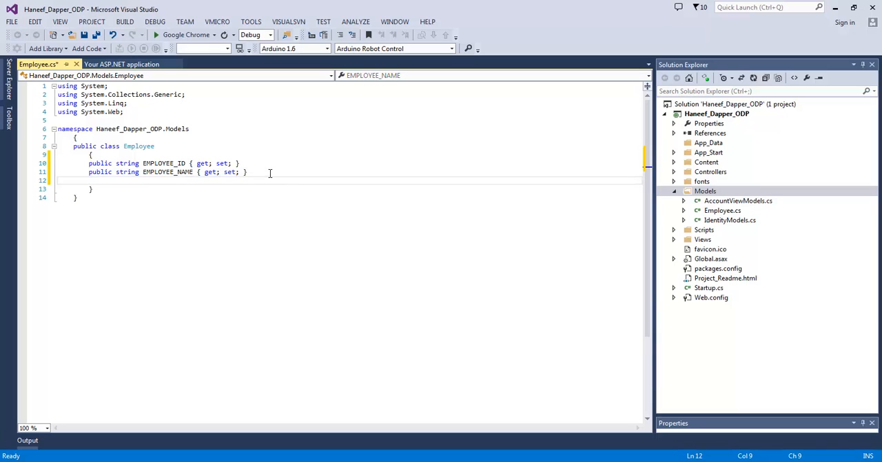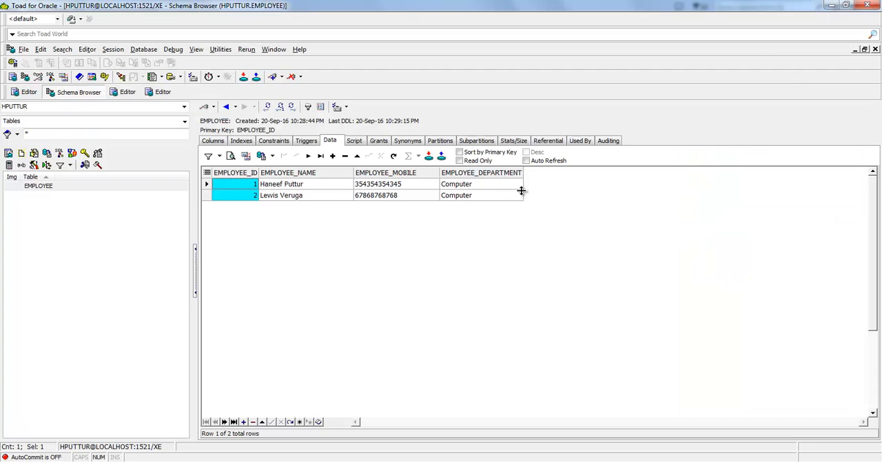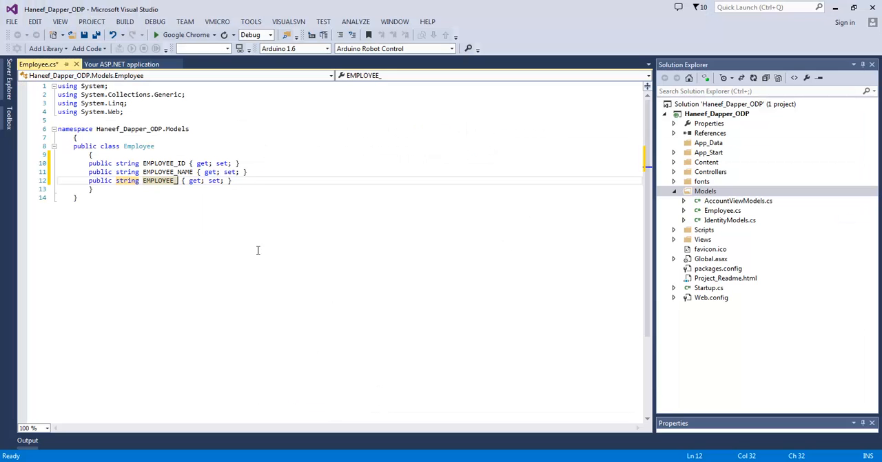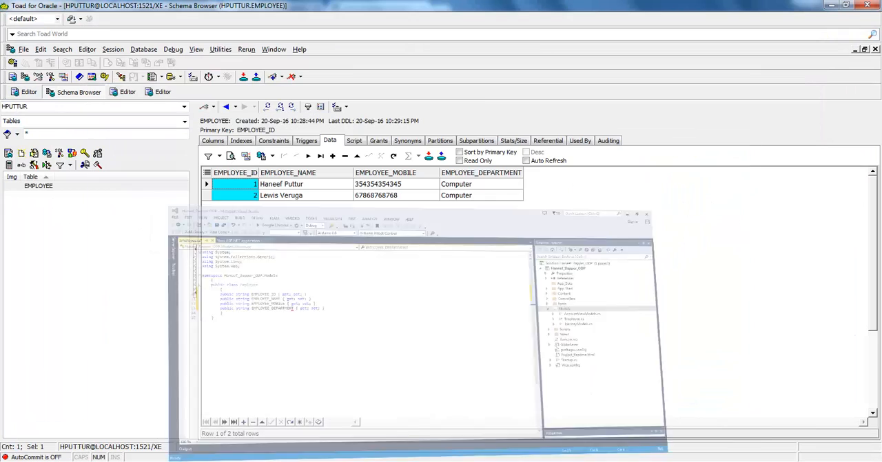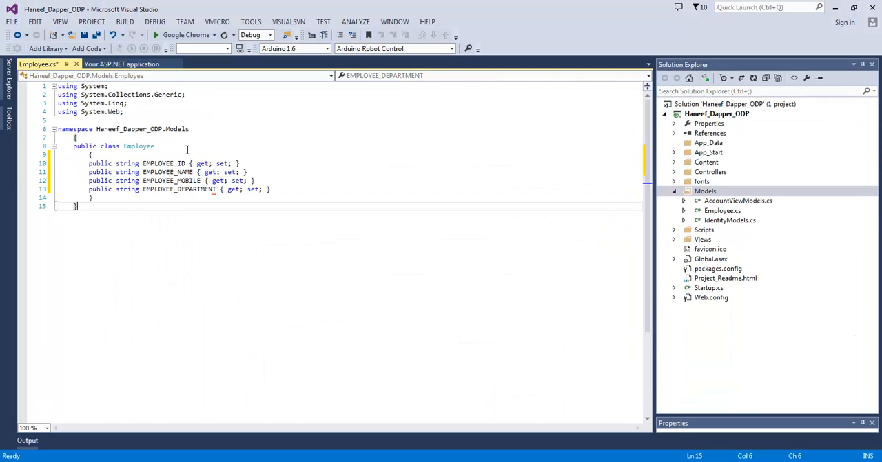I want to show you one more shortcut. You can just type prop tab, so it will add these things much more easily. So you can just type here employee underscore, what is the name? It is employee mobile and employee department. I'll just put employee mobile. Then I'll add the same thing, employee department. Let me check. Yes, it is department. So my model is ready now. The model name is employee.